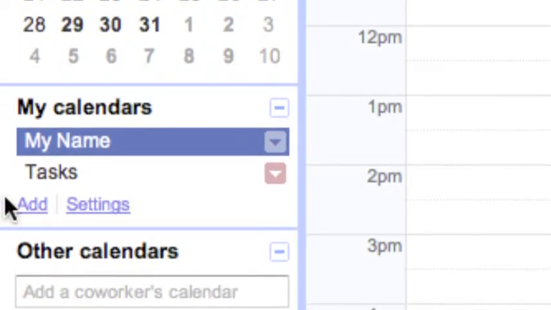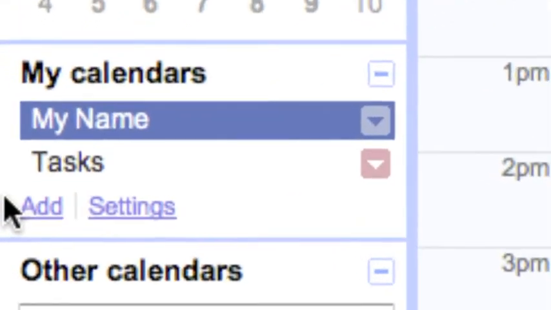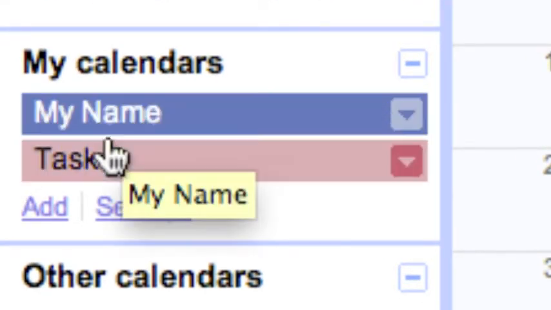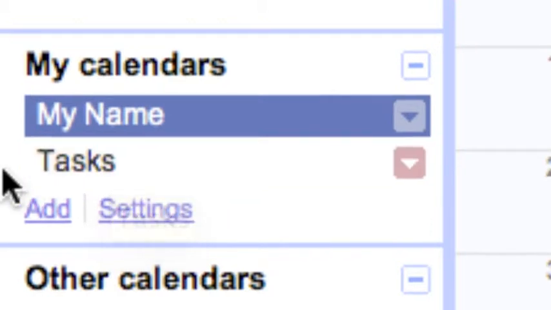Then if you scroll down, you'll see you have My Calendars. These are calendars that you create, and you'll notice that there's a shading to these. Now the blue shading is automatically usually your name. It's a default calendar, only you can see it.